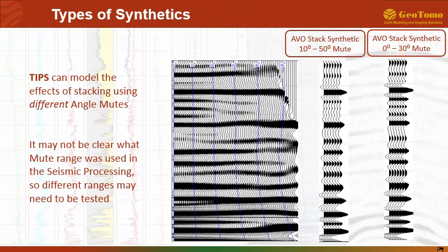A very useful feature in TIPS is the ability to generate stacks using different mutes. As well as being able to generate near, mid, and far stacks for traditional AVO analysis, interpreters might wish to experiment with varying the mutes when tying wells for interpretation, because during processing there are a number of reasons why the processor may have chosen the mutes which were actually applied, and these may not actually be known to the interpreter. So these two stacks show, for example, a noticeable difference where one was generated with a 10 to 50 degree and the other a 0 to 30 degree mute.